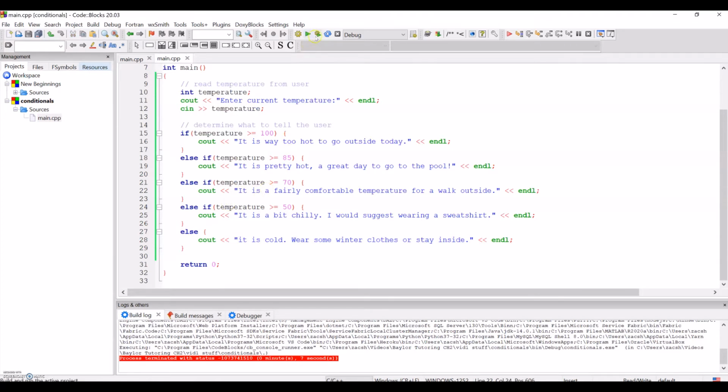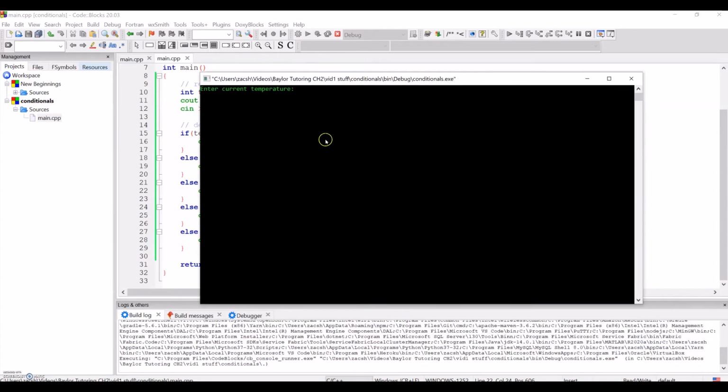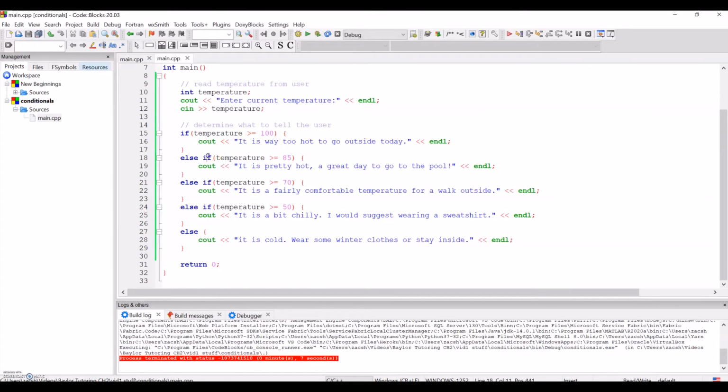And then we will skip this else because this evaluated to true. What if, finally, we enter 29 as our temperature? We'll say it is cold, wear some winter clothes, or stay inside. So you can see all of these will get evaluated, and they'll all evaluate to false. This else statement is a catch-all, as we mentioned in the past video, for any condition that evaluates to false every time in this chain, we will end up evaluating this else right here.